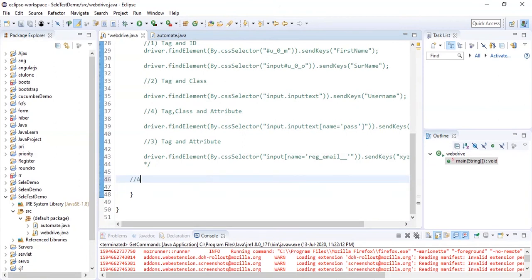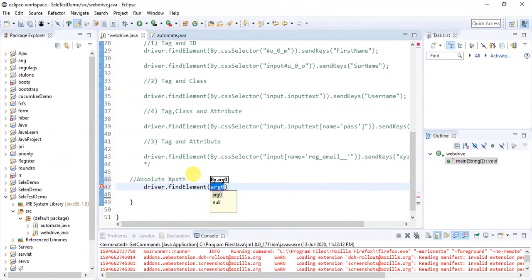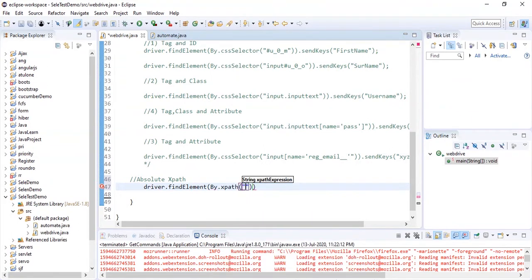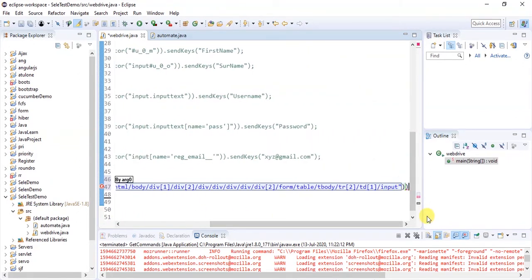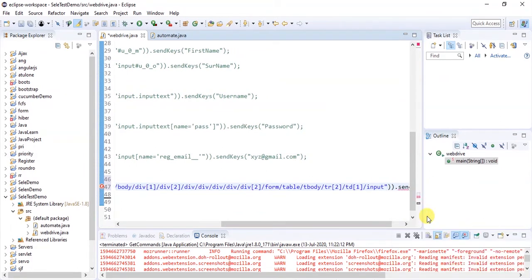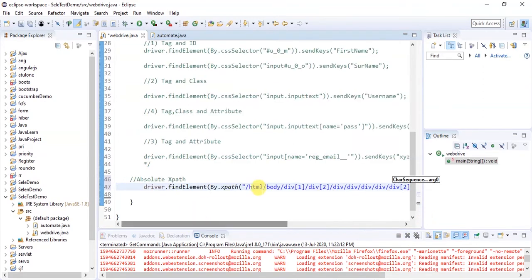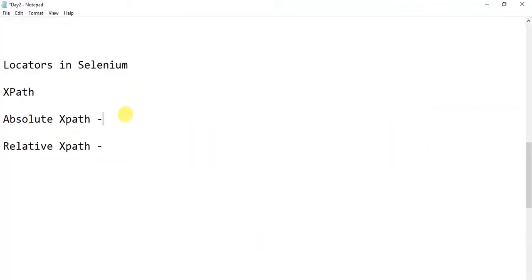So let's write absolute XPath. driver dot find element by XPath. So this is our absolute XPath and we will give input. So for that we will use send keys, and what is the input we can give is, let's say Vishal. Okay, so this is our absolute XPath.